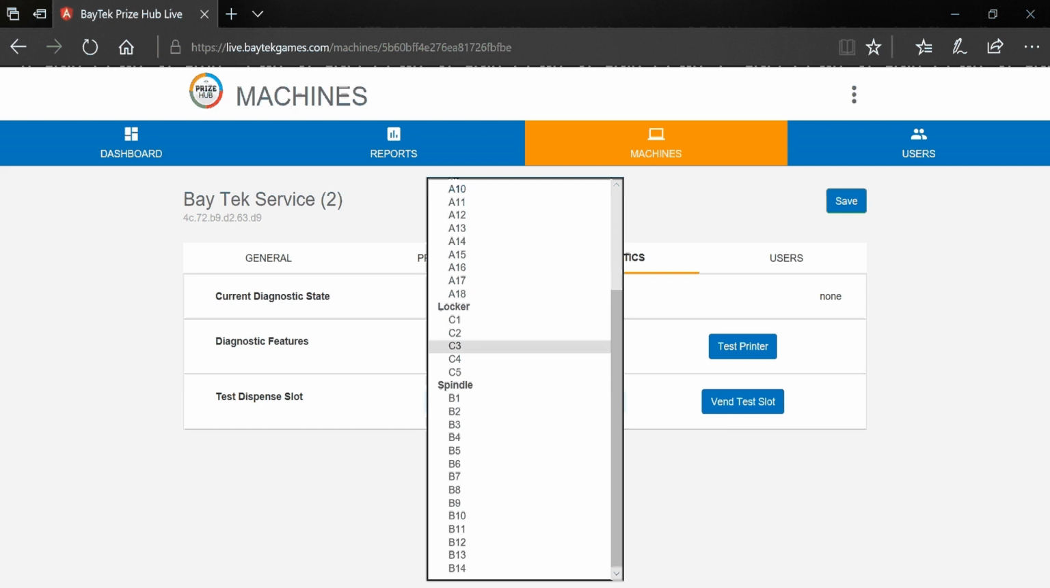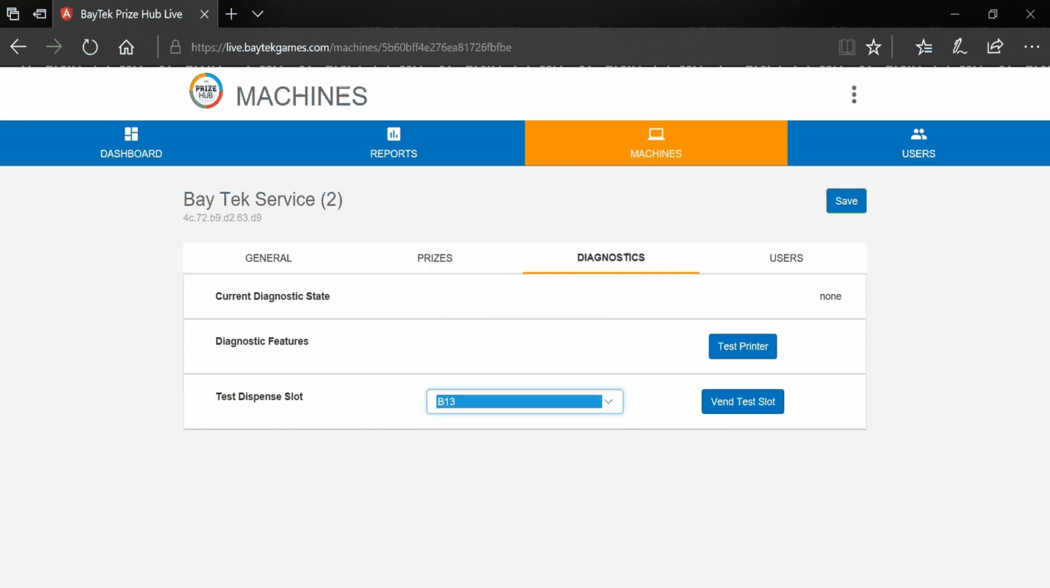So in this case, I can select, say we're going to go with B13. I click vend test slot, and you can see here, machine updated successfully, vending B13. So now at the location, that prize is actually vending out of the machine.